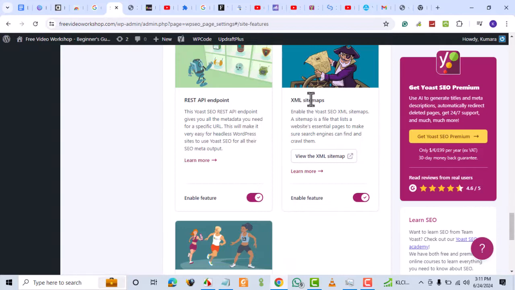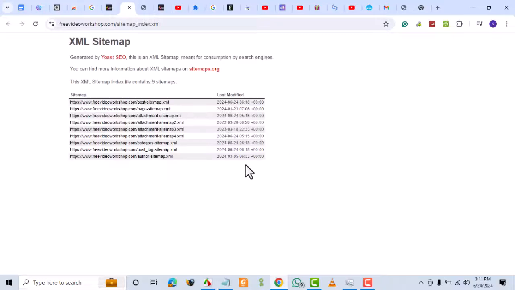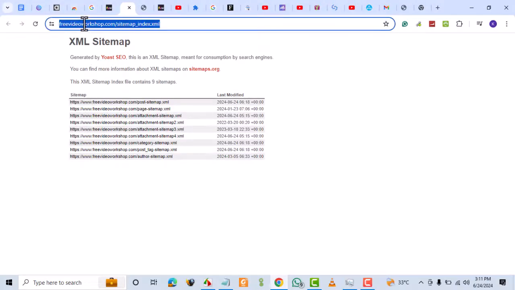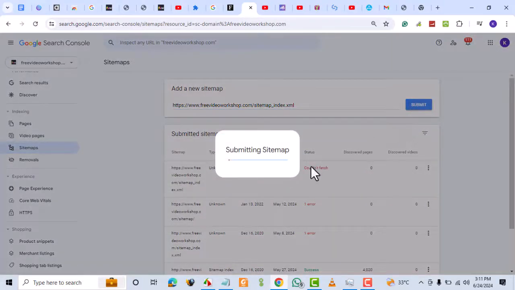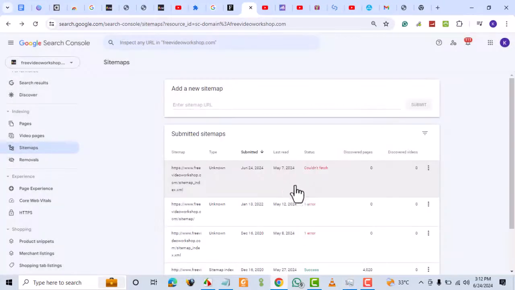Make sure the Enable feature is ticked. Next, click on View the XML Sitemap. You should be able to view your sitemap. Now, we want to get the sitemap URL and try adding it to Google Search Console again. Again, we get the couldn't fetch error message.